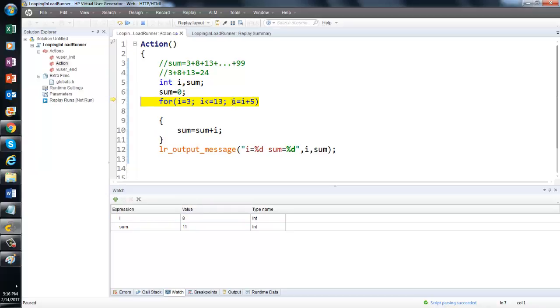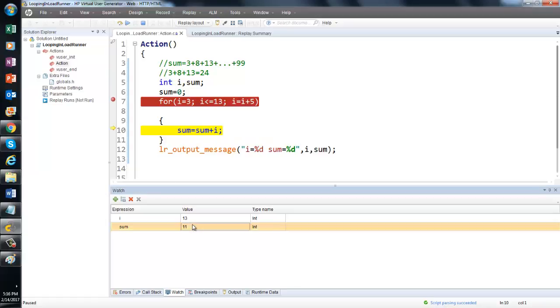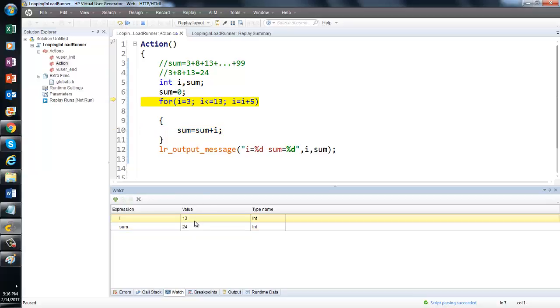Now what it is going to do here is increment I equal to I plus 5. What is the value of I? The value of I is 8, and if it increments by 5, then it becomes 8 plus 5, 13. Now 13 less than or equal to 13, the condition is still true. Now if we go there, what is the value of sum? Sum equal to 11. Now I equal to 13, so 11 plus 13 makes it 24. After this execution, you will see we have 24 in sum.